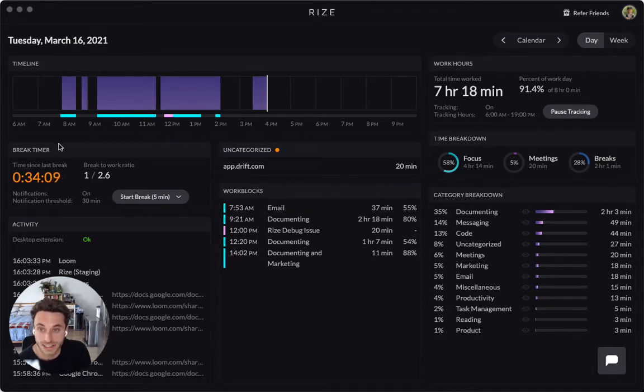So you can see focus work blocks in a couple places. You'll see them underneath your timeline, and then you'll see them listed here in this work block section.